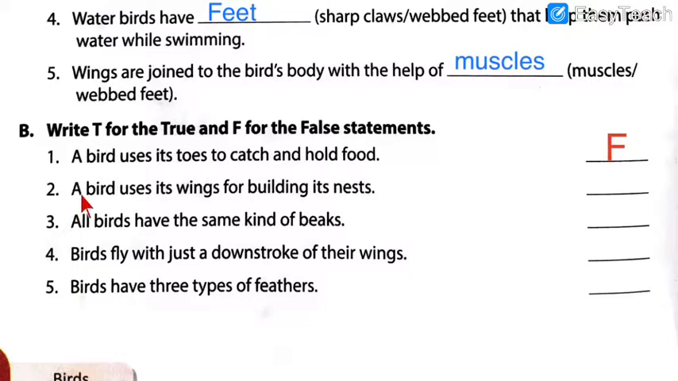F for false. They use their beaks and not the toes, and that is the reason why this statement is false. Number 2. A bird uses its wings for building its nests. Again, they can use their legs or their beak, but they don't use their wings. So this statement also is a false statement. I hope that you too are writing the answers, my dear students, because whenever I ask you to write these objective questions and answers down in your fair book, you will have to write them down.